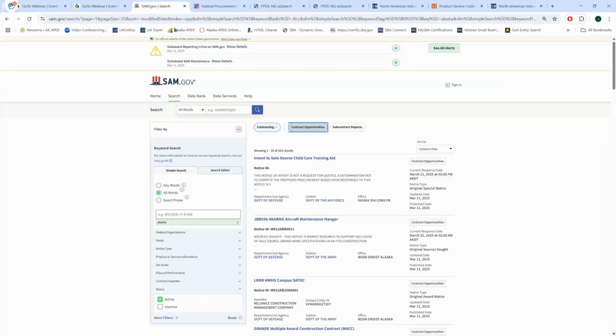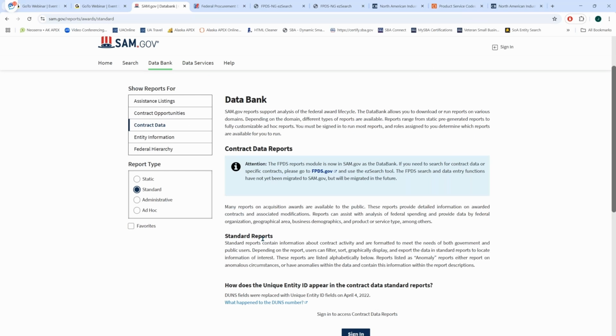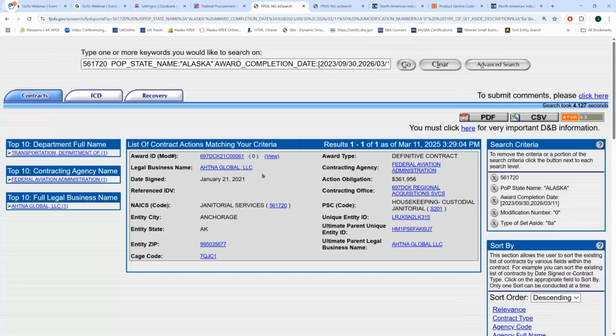Maybe that's where we can go into SAM, sign in, go into the data bank, and use some of the ad hoc reports. It helps if you say that word correctly. And we can come in here and look for the difference. It kind of talks about the standard reports, static, administrative, all these different types of reports that you can go in and pull. You do need to sign in to pull those reports, so I'm not going to bother with that now. So yeah, 8A, it's only pulling 1 from 2021. Definitive contract, do I have something else in here that might be bugging that? So I'm just going to remove that.